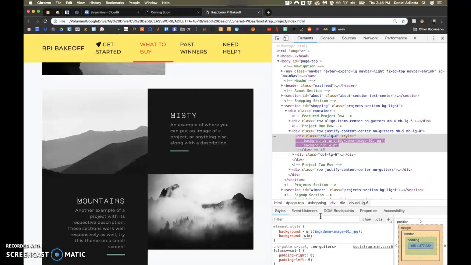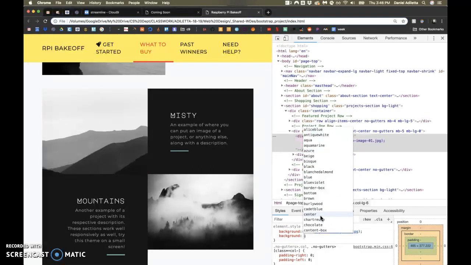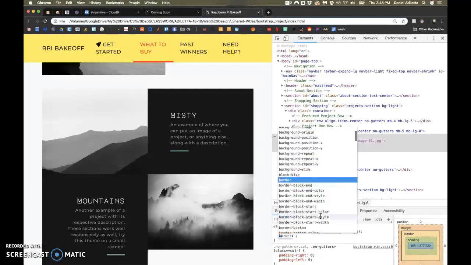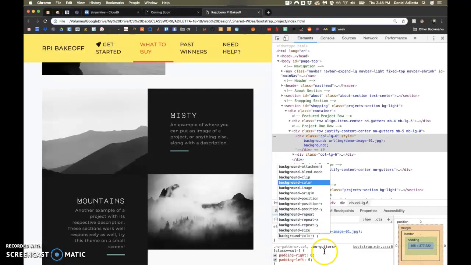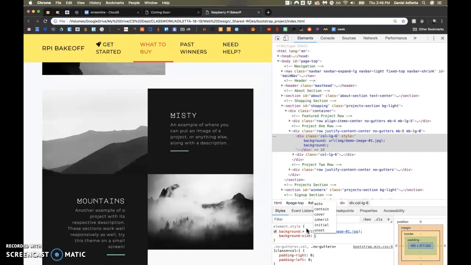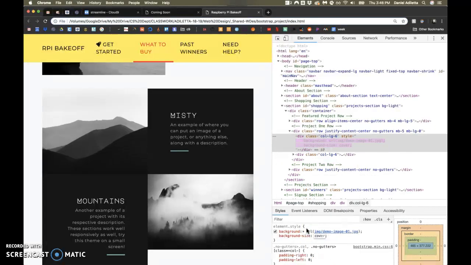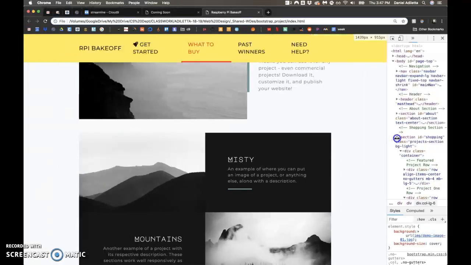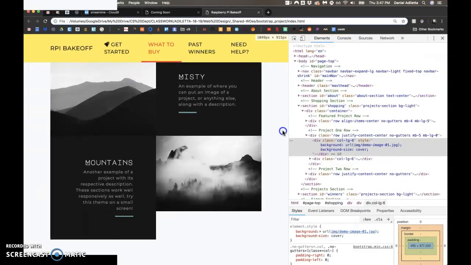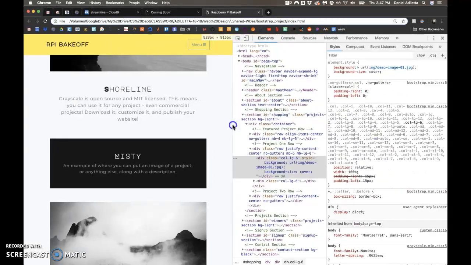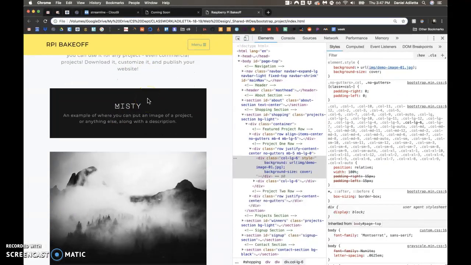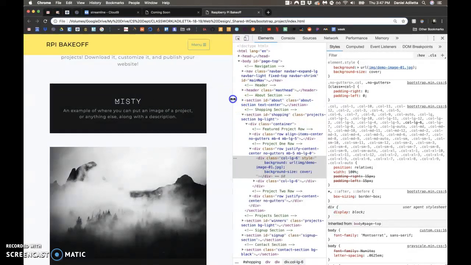Oh, background size, I'm sorry. Background dash size, colon, and cover. There we go. So now it'll cover no matter the size, except when I get right down here, at this point, we have a problem.